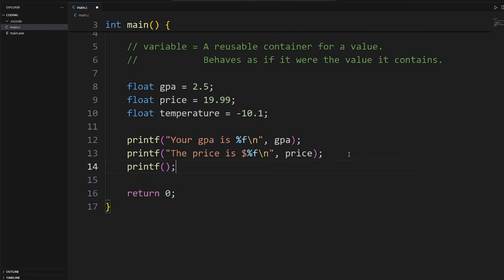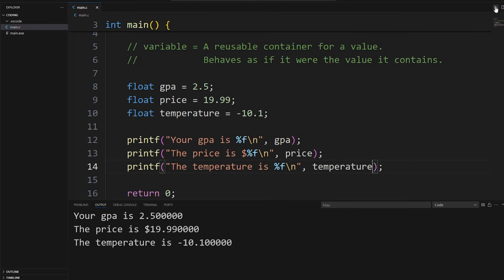We'll use printf. Let's say the temperature is, add a placeholder, %f for floating point number. Then I'll add a new line character. Then display our temperature variable. The temperature is negative 10.1.